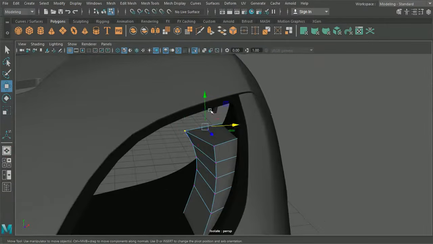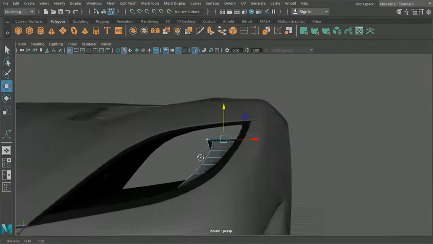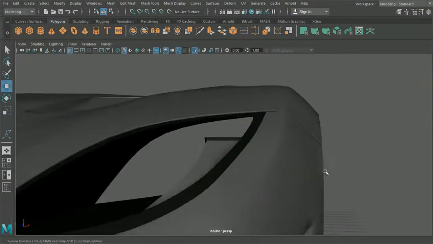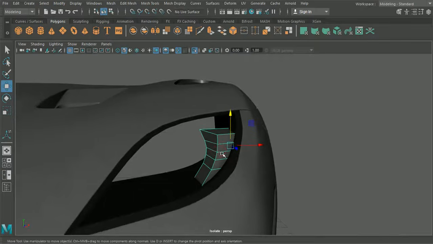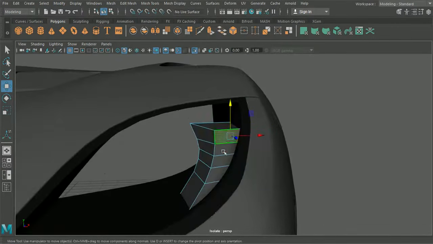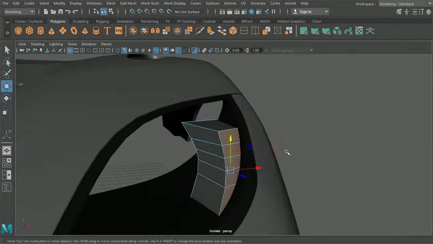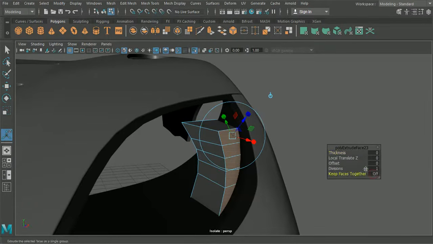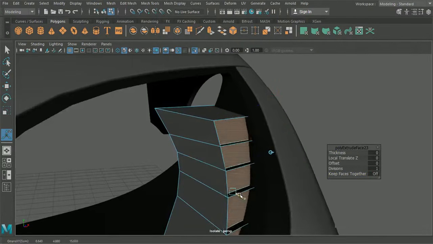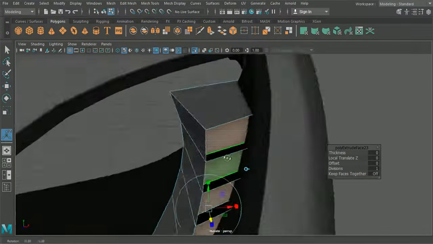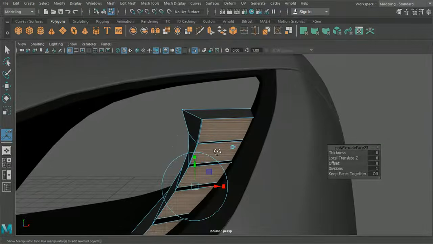And then we'll maybe grab these top two and we'll just pull them up ever so slightly as well. So that looks pretty good. Now what we'll do is we'll grab each of these faces here and we're going to hit Ctrl E and we're going to turn keep faces together off. So that's going to allow us to bring these in but maintain an edge here.